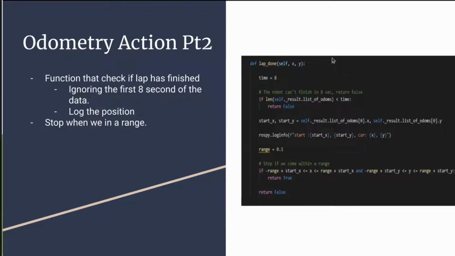So actually, in the lap done check here in the callback, because we're reading the odometry every 1 second, we set the time to 8 because I don't want the lap to be finished as soon as we start. We're checking if the current position is actually the starting position. So if you set it to return something always, then it would be like, oh, I'm done, and it would stop.